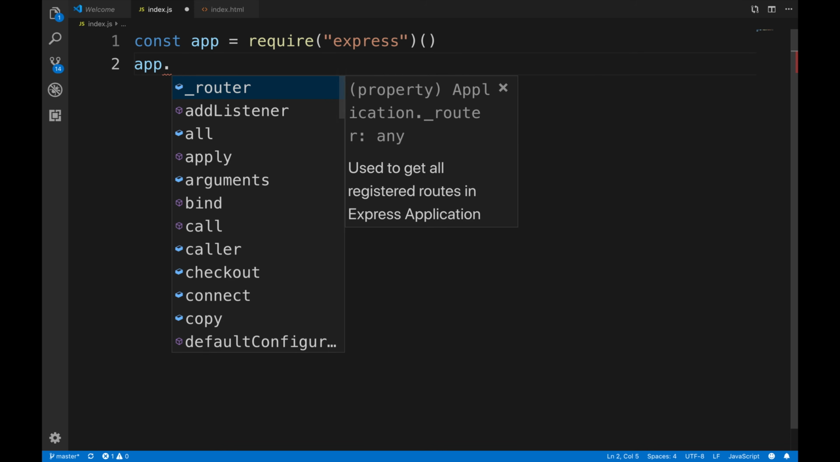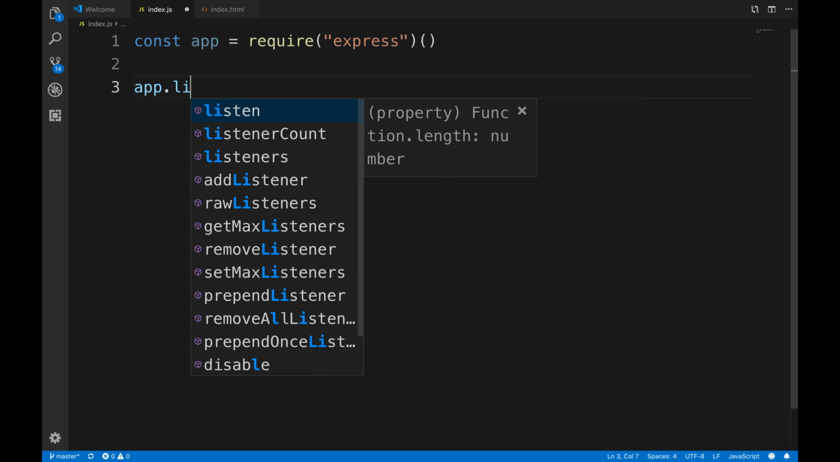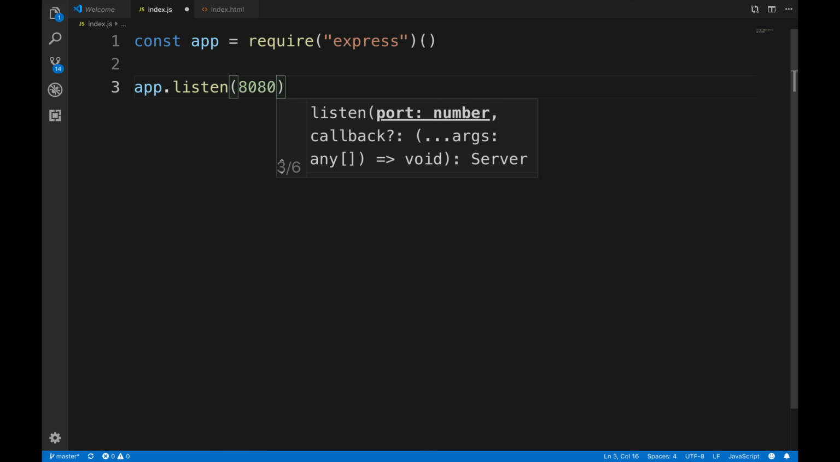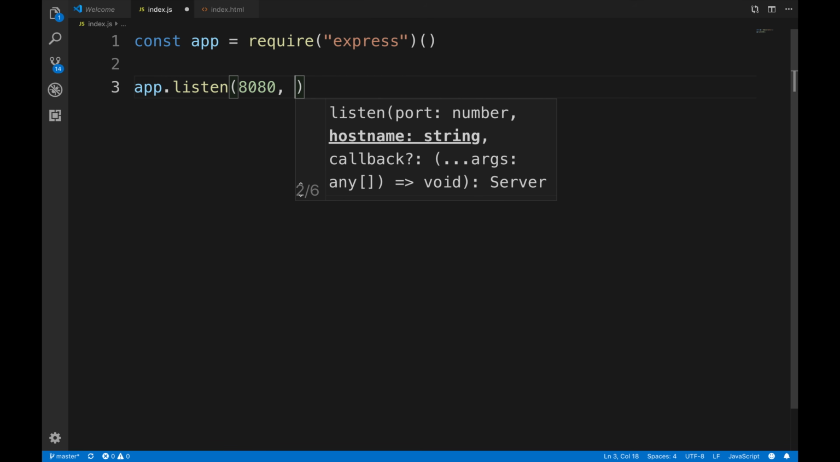Here's what I'm gonna do. app.listen. You're gonna listen to port 8080, because 80 is kind of reserved for highly privileged apps, and I'm not one of them, so I can't listen to it.